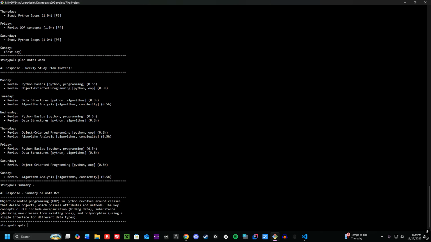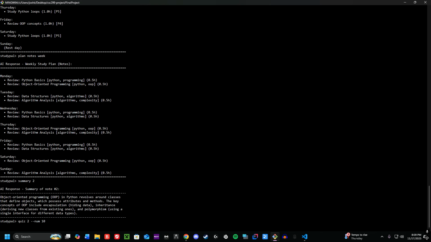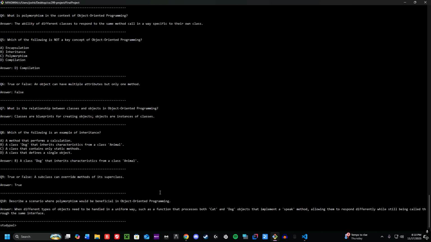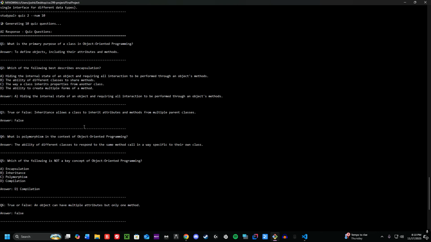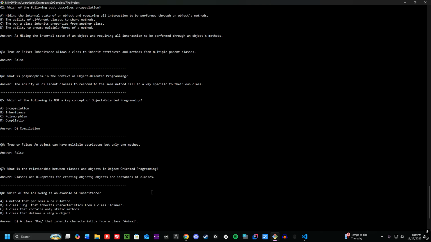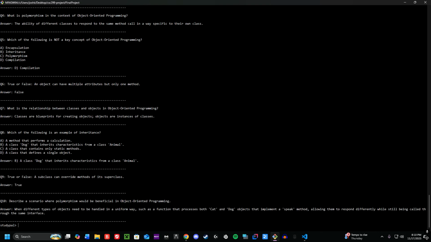So we can do generate, or we can do quiz and then say note 2 dash dash num, and then this number is how many questions we want it to generate. So we'll say 10 quiz questions. Then it'll call on an API key, and then it'll give us all 10 questions. It'll state the question and the answer to it. There's multiple choice, short answer, true or false. So it's a pretty helpful tool.